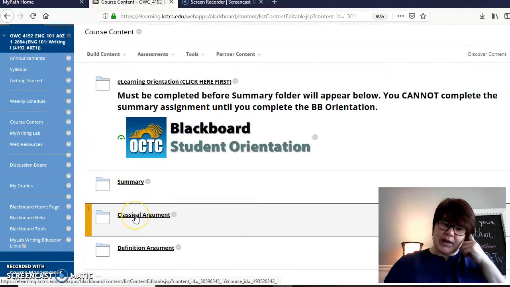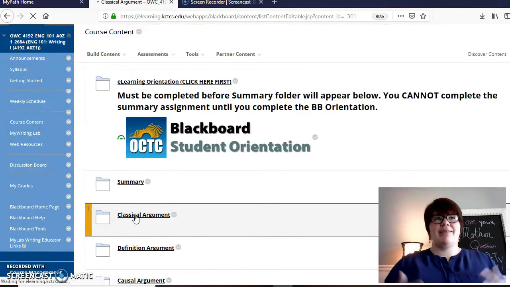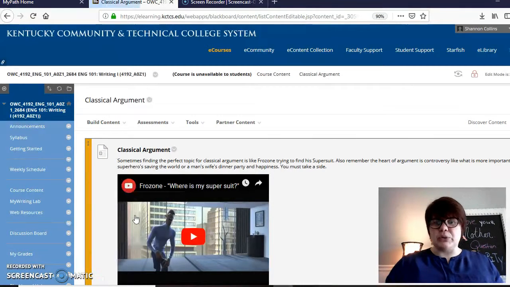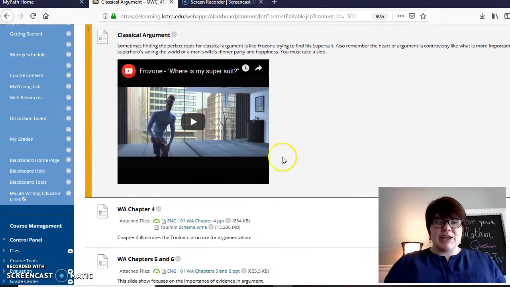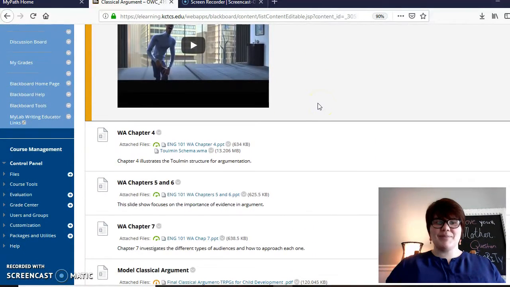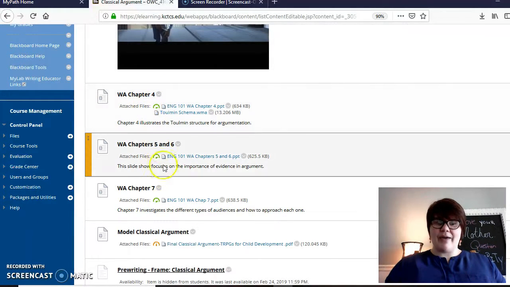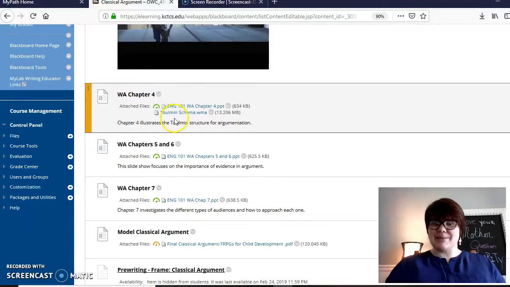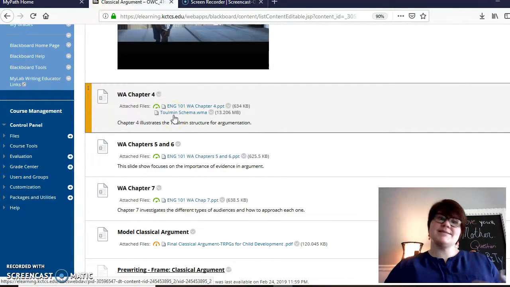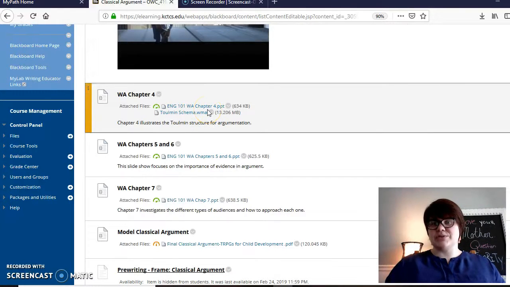So I want to go through one of the folders with you. They're all organized in the same way. So there's nothing different from folder to folder. So the first thing you have is a little Pixar funny to kind of have a pickup, something to make you smile before you get into the nitty-gritty of writing argument. Following that, you'll have PowerPoints and sometimes a voice lesson that go along with the corresponding chapters in the book.